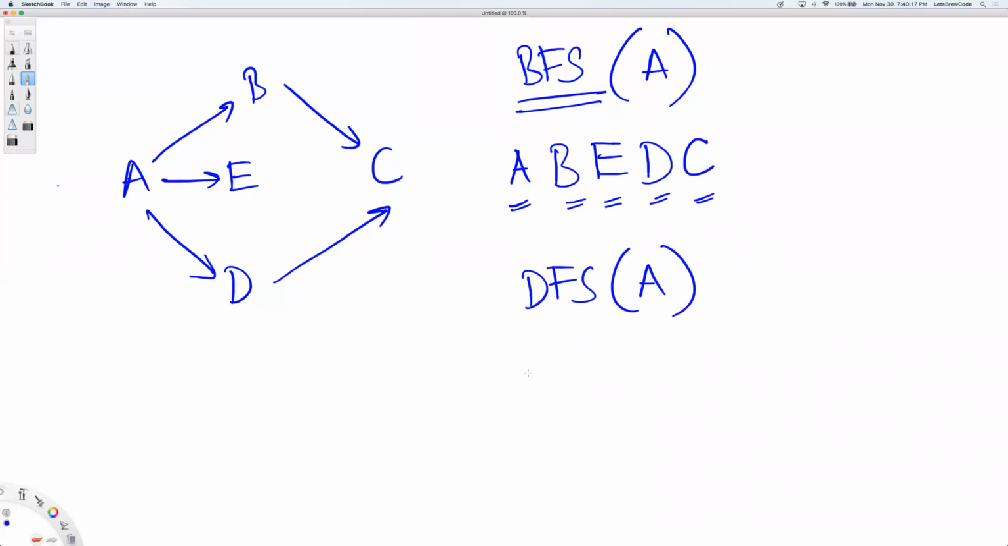So suppose the first node is A. Then the next node, what should I write here? I can go along any of these paths, but let's just choose path B. All right, then what should I do? C. So you're going to go all the way down a path first. Once that path is explored, you go to the second path, which is this path. Does that make sense? So the next path is E.